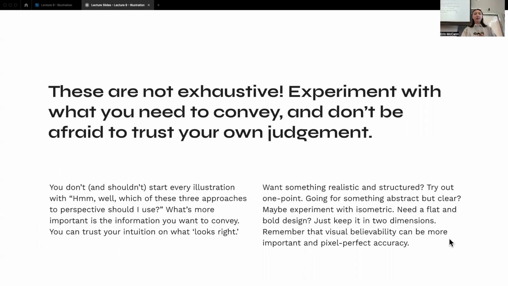Again, these are not exhaustive principles and you can experiment with what you need to convey. You can pretty much create anything you want with vector illustration, and we'll go into some more examples later.